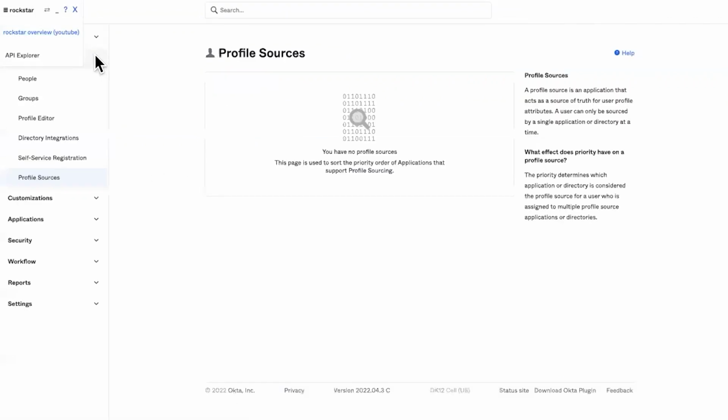Then finally you have profile sources. Currently, since we don't have any directory integrated, we do not see anything over here. But if we have multiple Active Directories or multiple LDAP directories integrated, then we would be able to see all of them over here. And then we can define the order of those directories, like which directory should be given the preference, or what should be the profile source.